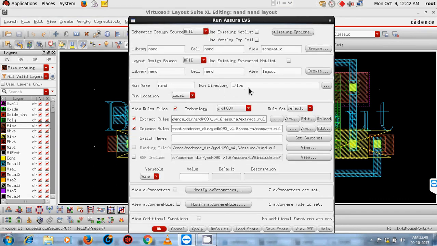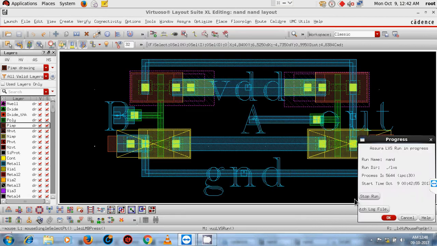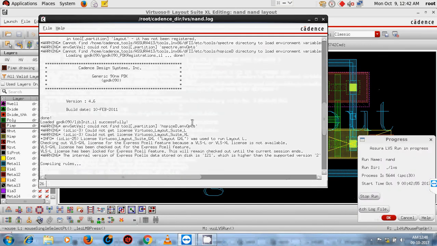Okay, make this name and LVS is okay. Here it automatically selects this one, GPDK 90, and make default. So automatically it comes here, the extract file and compare rule file. Click on OK. Yes. If you want to show the log file, it shows the log file.